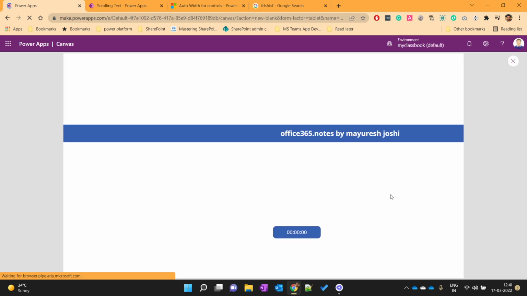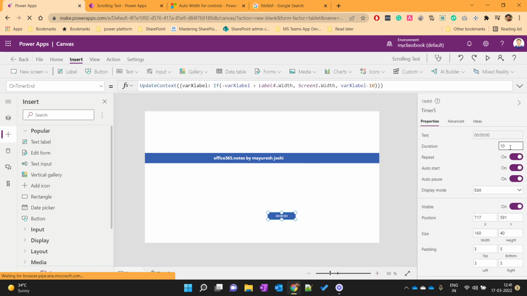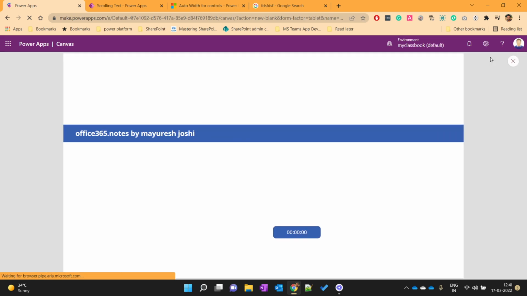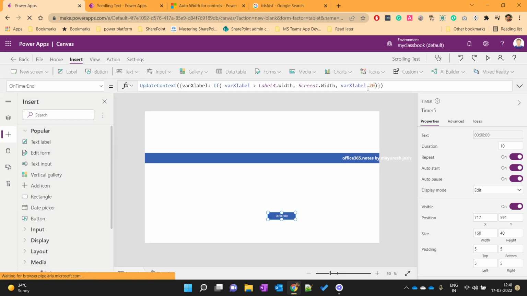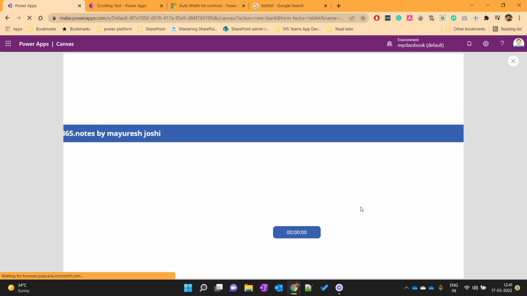So in this way, we can achieve the scrolling text in Power Apps. If you want to increase or decrease the speed of this marquee text, you can always change this timer duration, or you can also update this value. So if I make it minus 20, it would be much faster. And if I decrease this value, it would be slower.